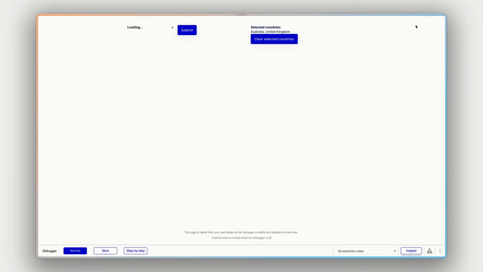All right, let's go back. We'll try it all out. So right now we still have those two. I'll click clear. We have none. I'll say Italy and Australia and submit. And there we go. Italy, Australia are now attached to the current user. It's in the database.